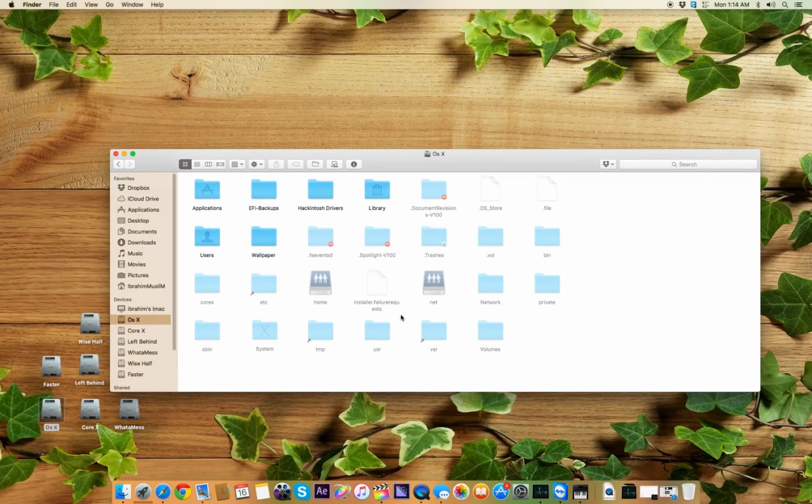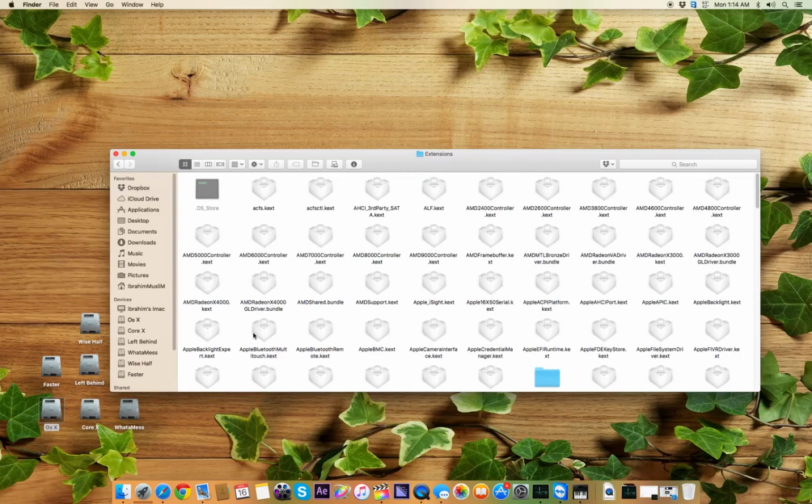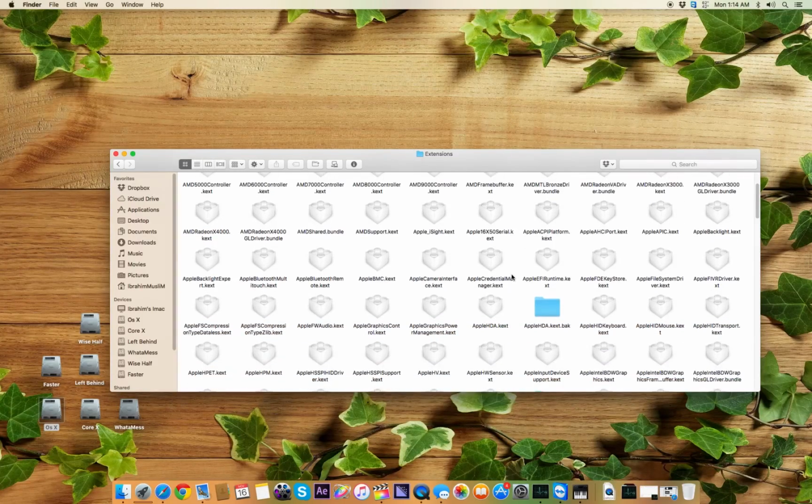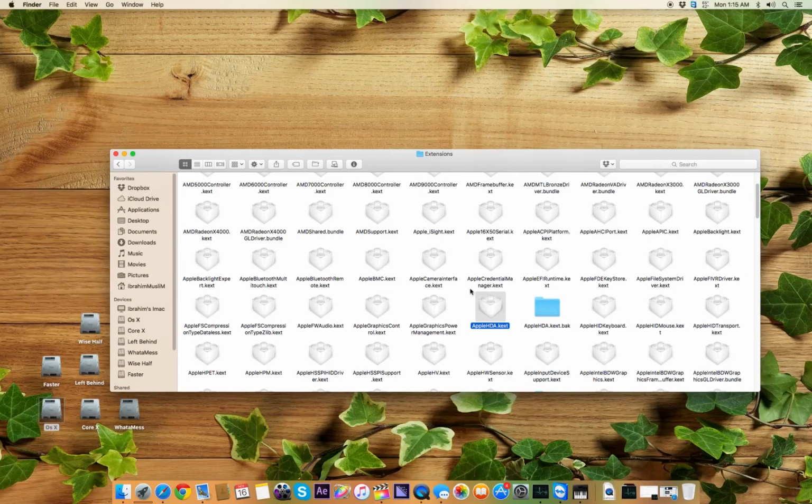So to use a direct shortcut, you can do this: Command Shift G, type /System/Library/Extensions, and press enter. You will go directly to the Extensions folder in your main OS X partition. Now you have to find Apple HDA here. This is your Apple HDA with the specific ALC you installed. For mine, it's ALC1150. I will copy this to the desktop.